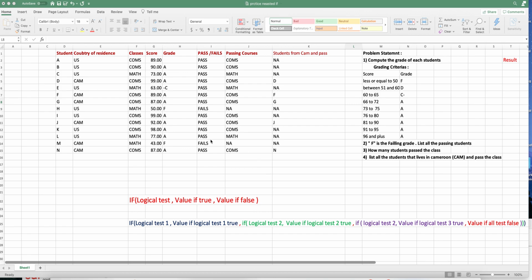So let's say we want to compute the passing grade of every student. What I'm going to do is a nested if statement. So I put equal, then I put if. The trick is, let me just type it here so you can easily see. So that's my first if function.